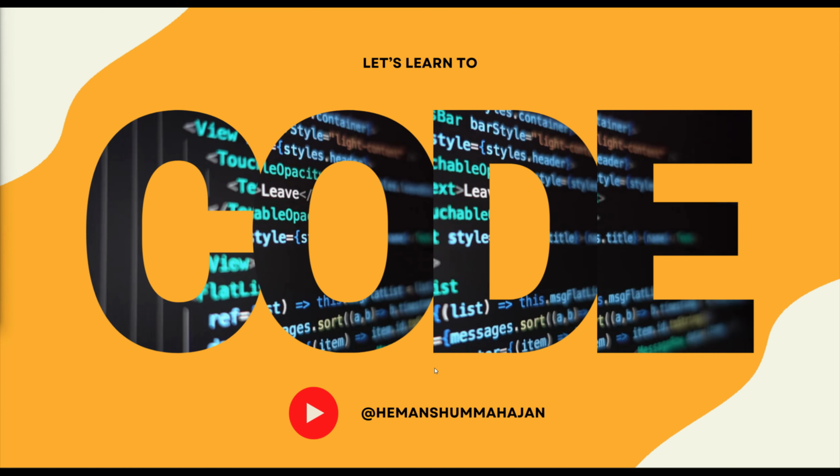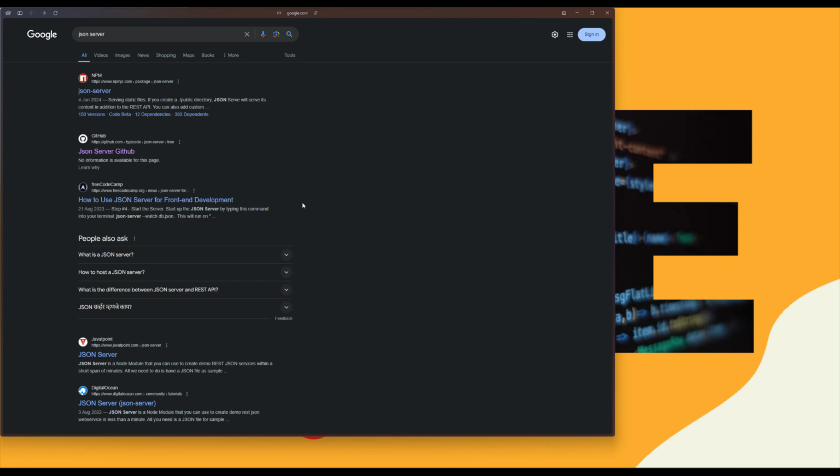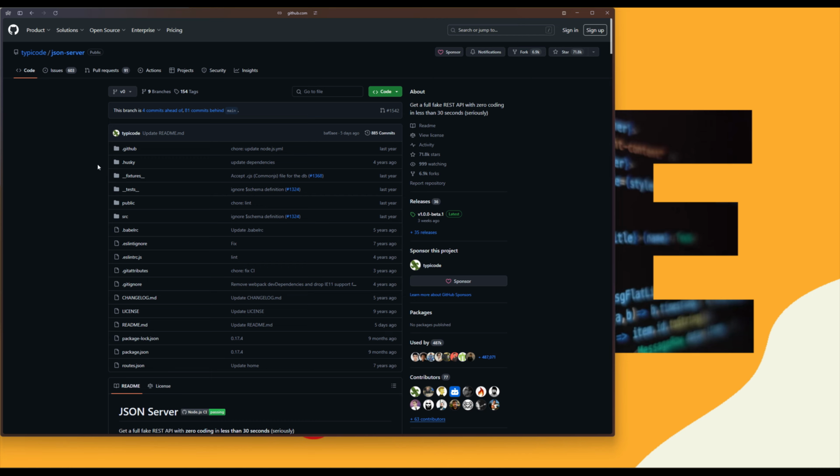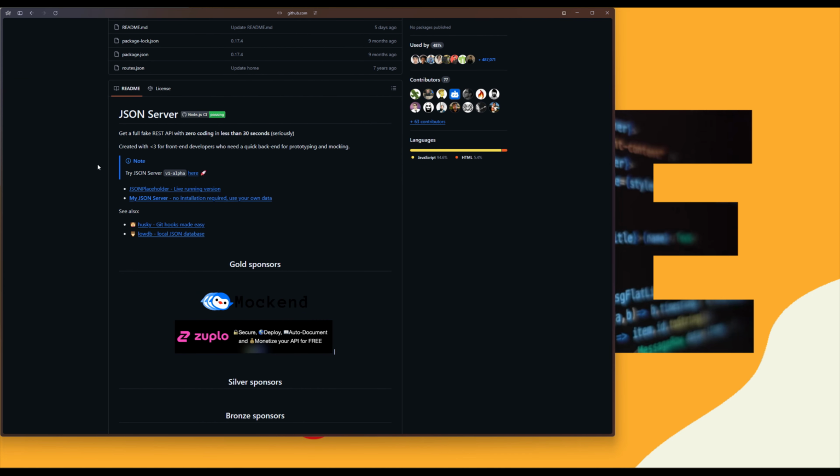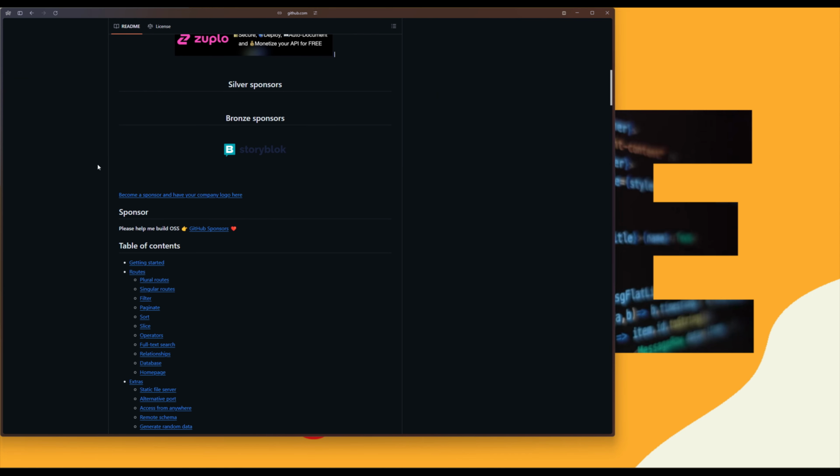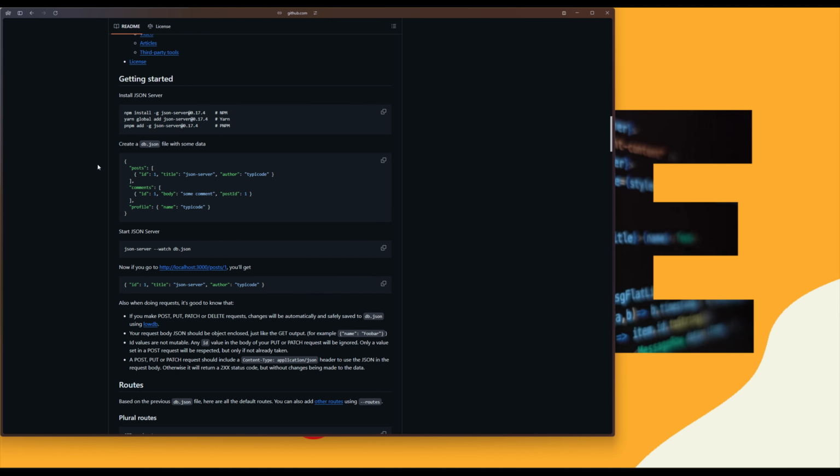Okay guys, so let's start with creating the mock APIs. And to create mock APIs, I'm going to use JSON-Server. Okay, so this is the easiest one to create a few APIs to test. Okay, so let me show you how it works.